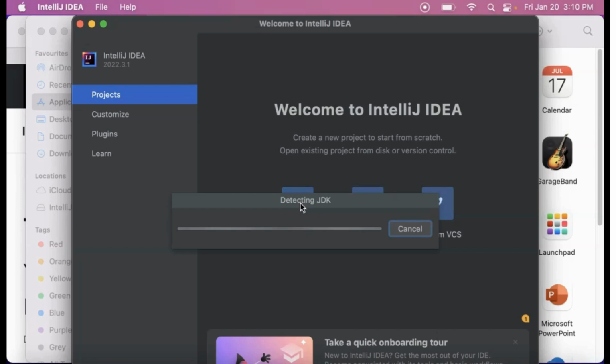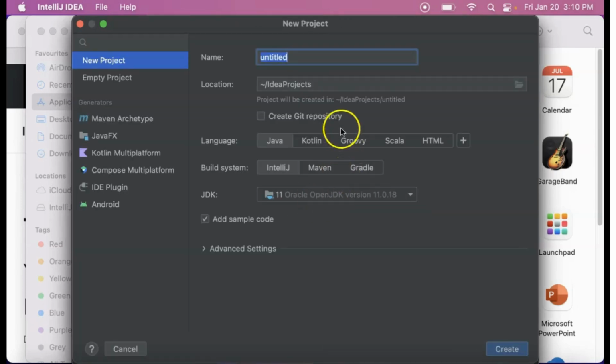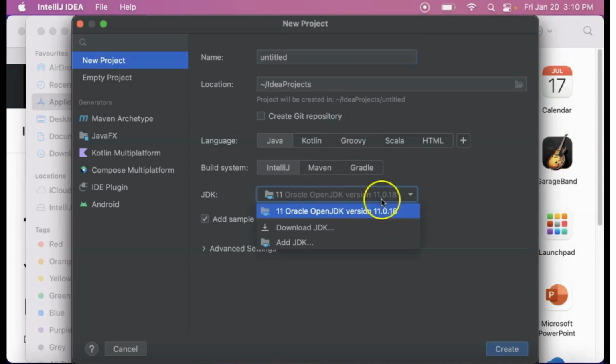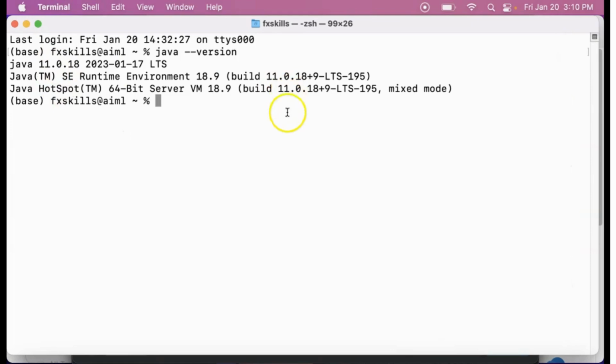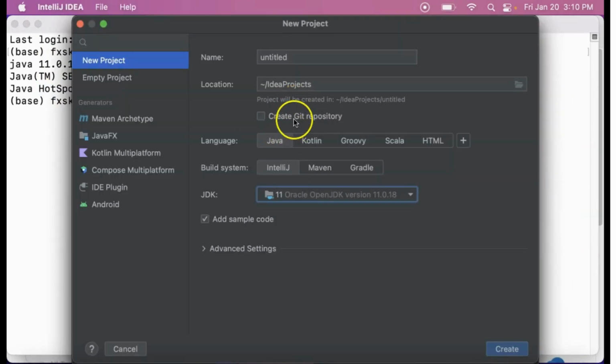Now let's create a new Scala project. IntelliJ will automatically detect Java 11 installed on the Mac. Ensure the build type is Maven. Give the project a name and choose a storage location. Select Java as the language, but you can change it to Scala later. Click Create.